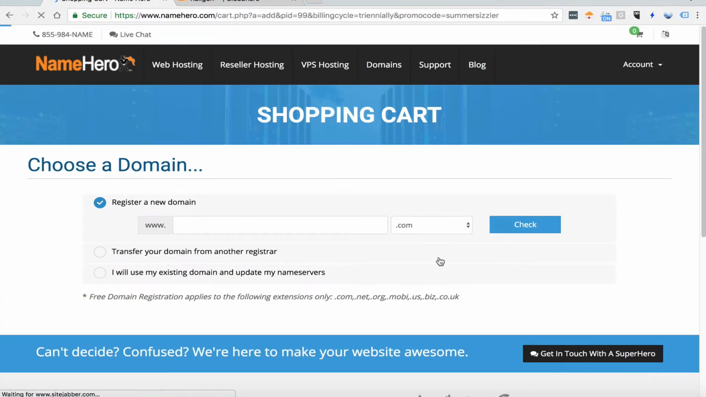So I'm just going to click it, and it's going to bring me to my setup screen. Now I've got 3 options. I can register a new domain, I can transfer my domain from another registrar, or I can use my existing domain, and you're going to update your name servers yourself with this option. So we provide a free domain registration with this package. So if you don't have your website yet, you can put it in here and get a brand new domain free for the first year.